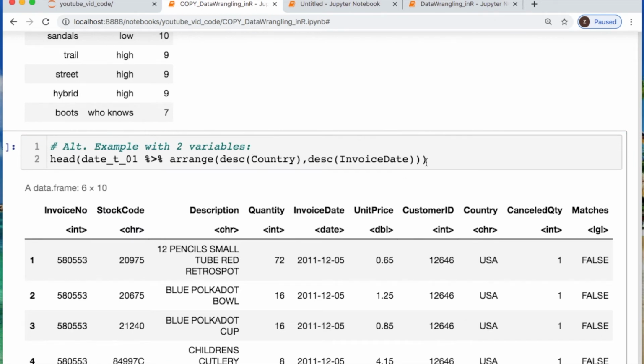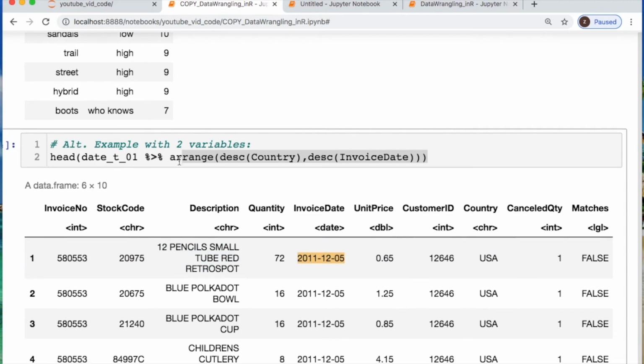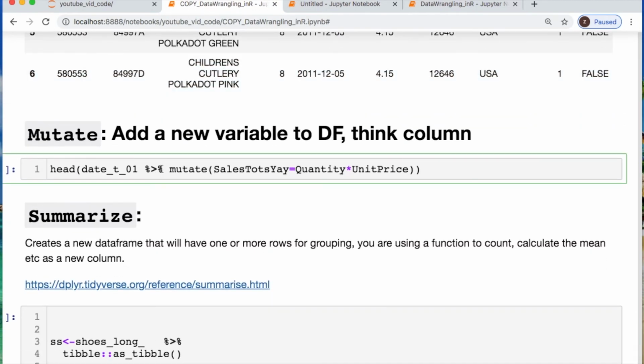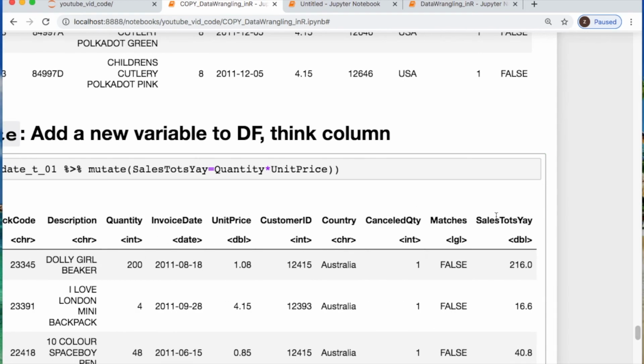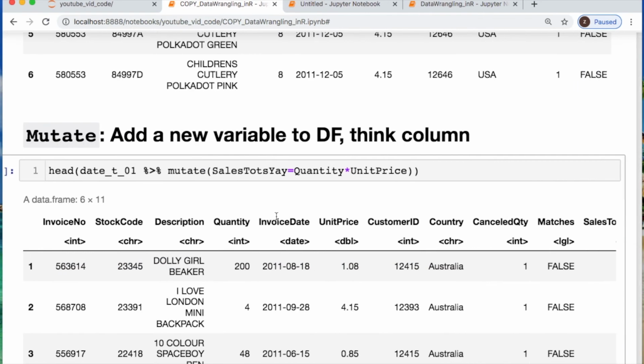We can do 2 columns at once if we wanted to, for the country and then invoice, where we take the country in descending order as well as the invoice date. We can mutate our data, and this is another way of creating a new variable or a column. So we could do the same thing that we did before by creating that sales total. Just another way of doing it.